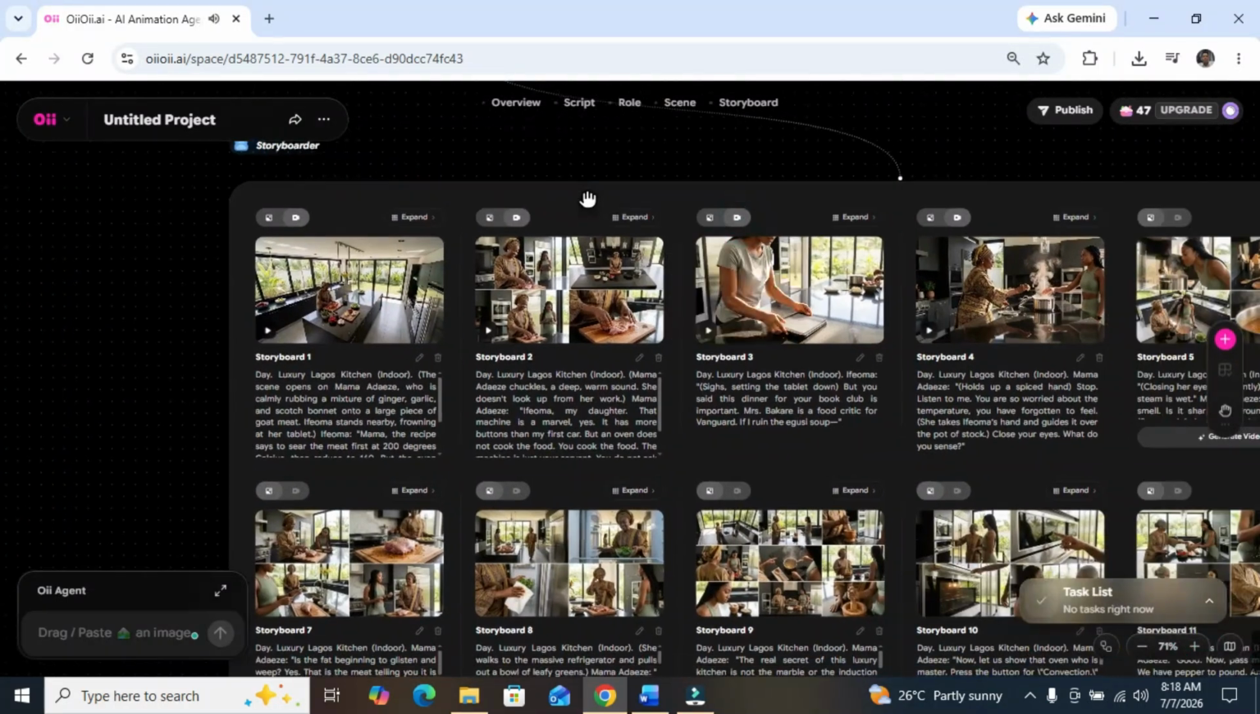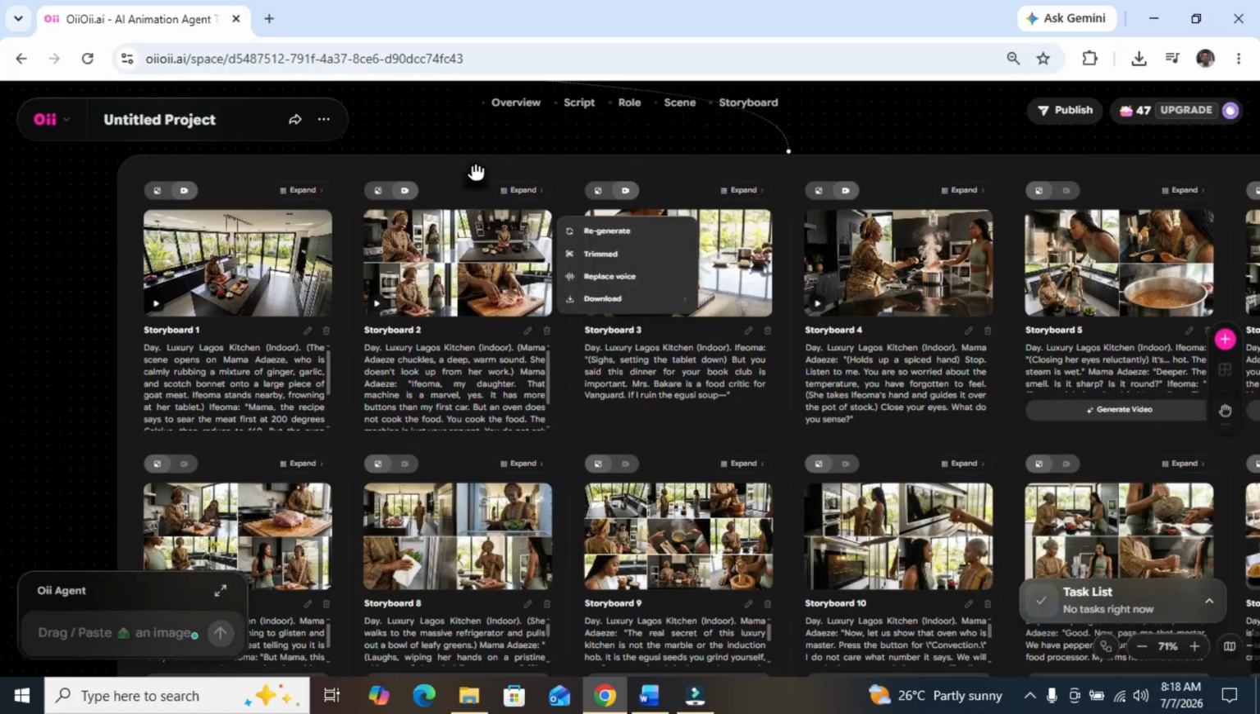Okay, you can see I've already animated some of the storyboard. You can see each storyboard. We have storyboard 1, storyboard 2.